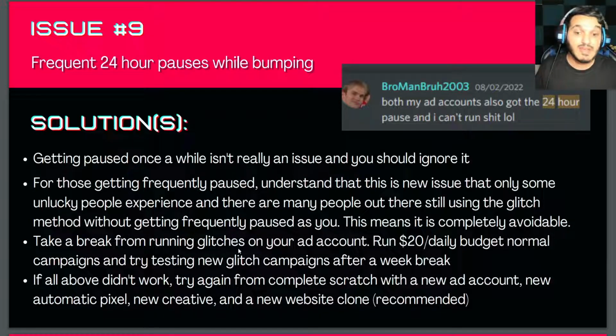So take a break from running glitches on your ad account, run a $20 daily budget normal campaign, and try testing new glitch campaigns after a week break. If all the above didn't work, try again from complete scratch with a new ad account, new automatic pixel, new creative, and a new website clone.